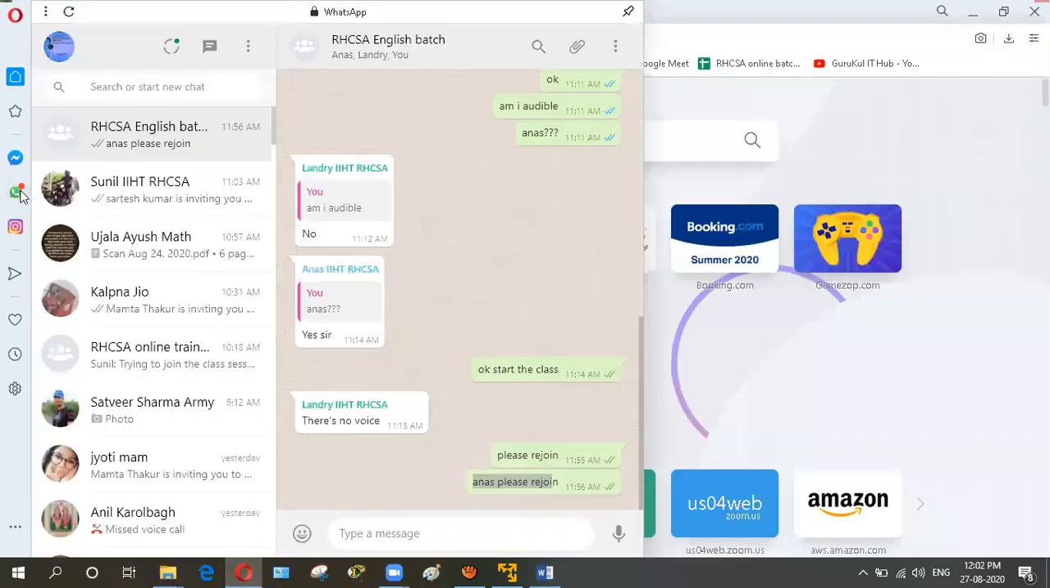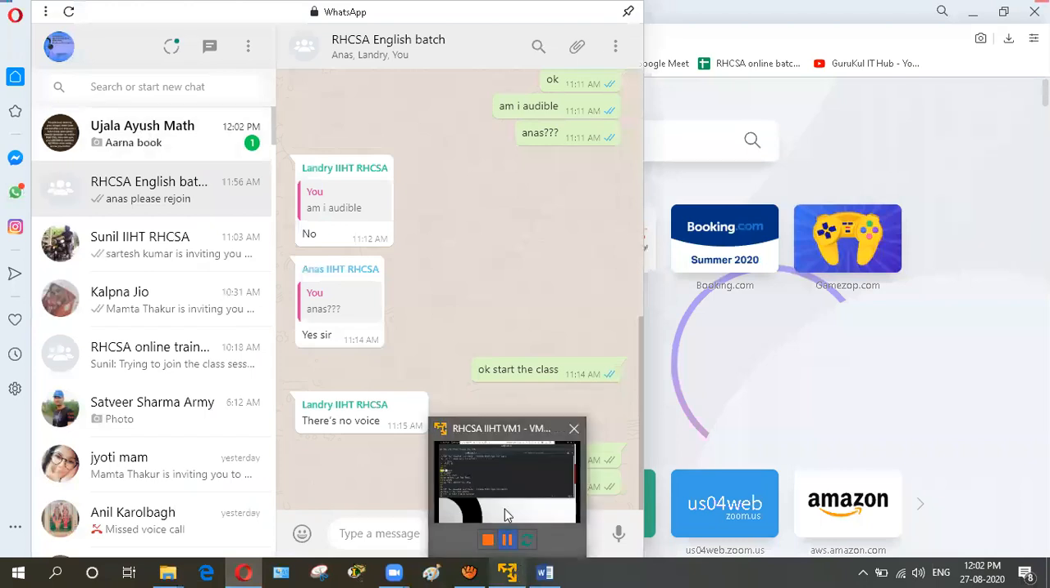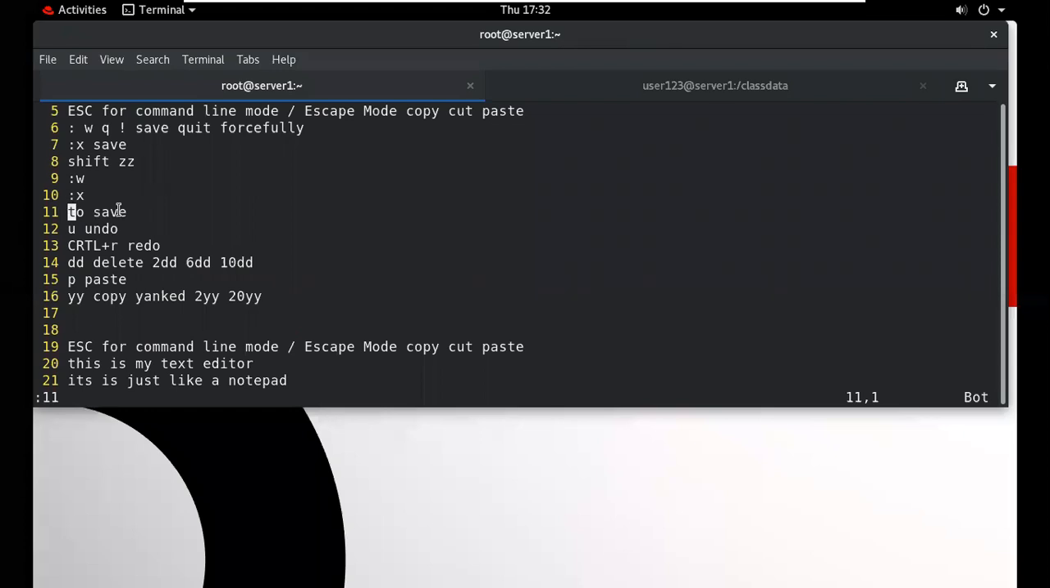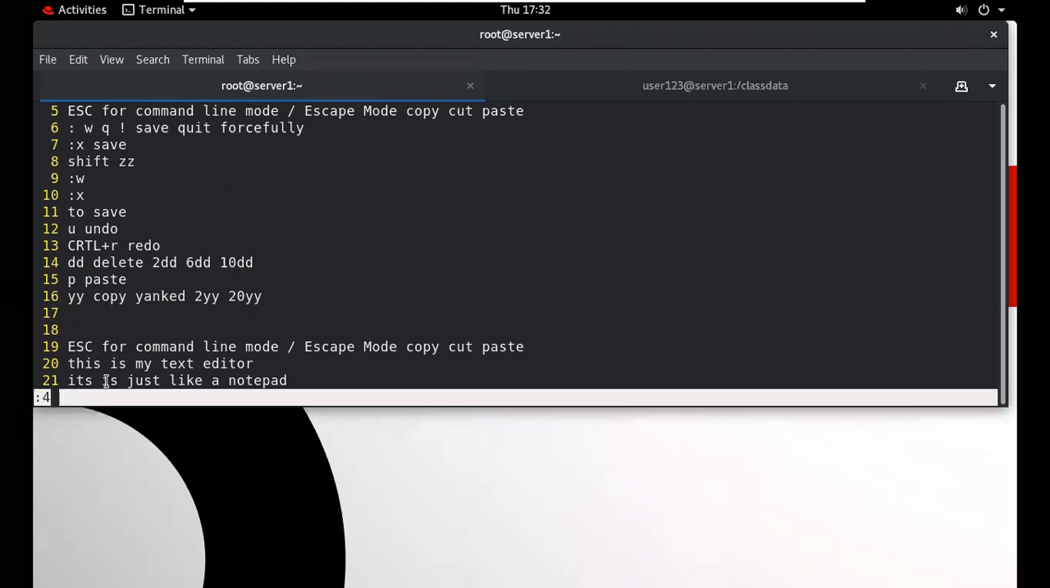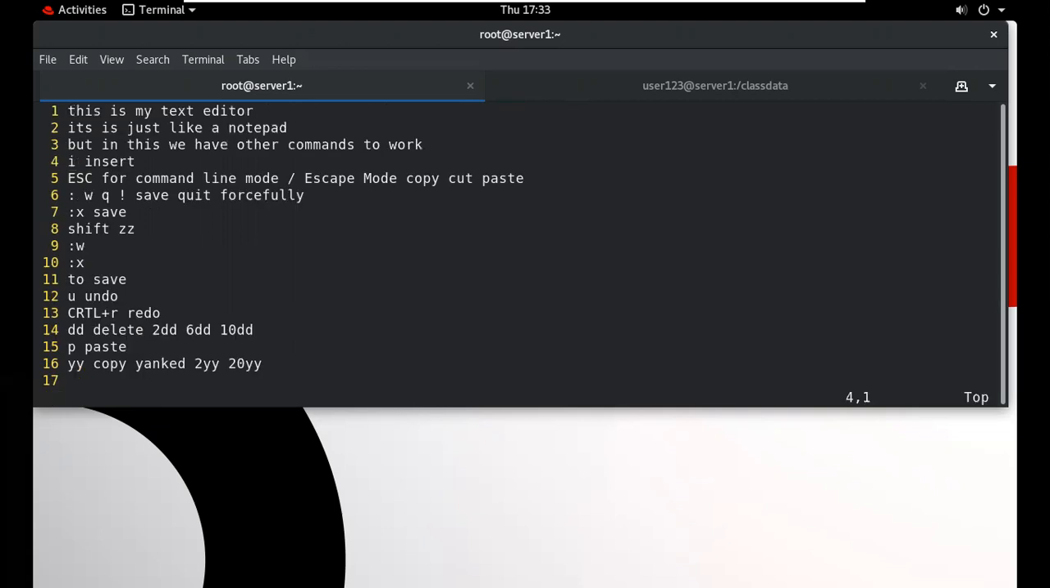So this is my line number 11. Suppose we want to move to another line, suppose line number 4. We want to move to line number 4. So at this time we are on line number 4.